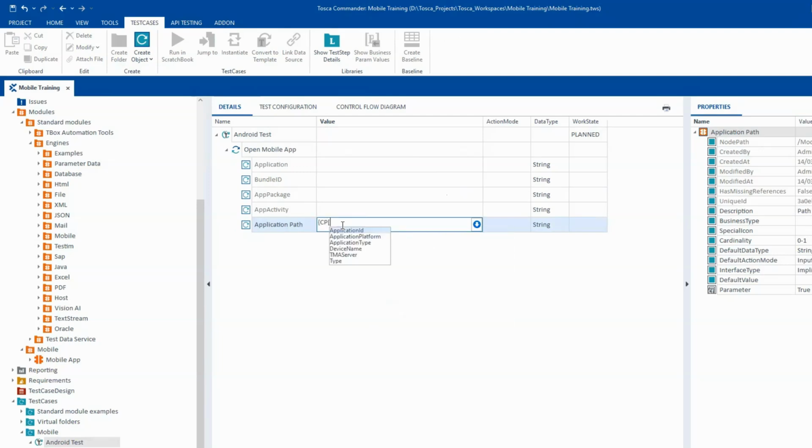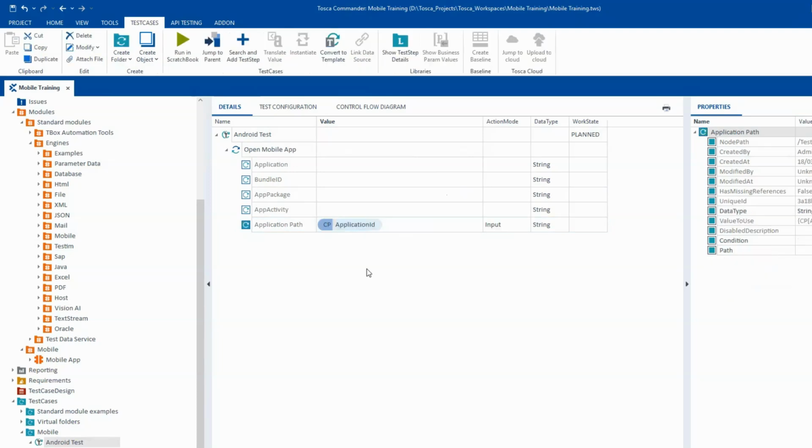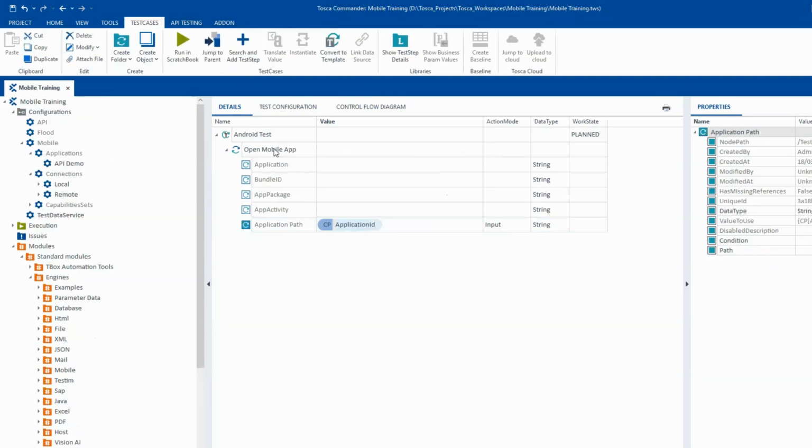And when you type CP, you will see these are the different configuration parameters. There is application ID, there is platform, there is type, device name, and TMA server and type, right? So all of these configurations which we have pulled in from our connections, we can get as a configuration parameter and then use it in our test. Okay, so I will use this as a configuration parameter. So we do not need to fill the other parameters if we are using the application path.